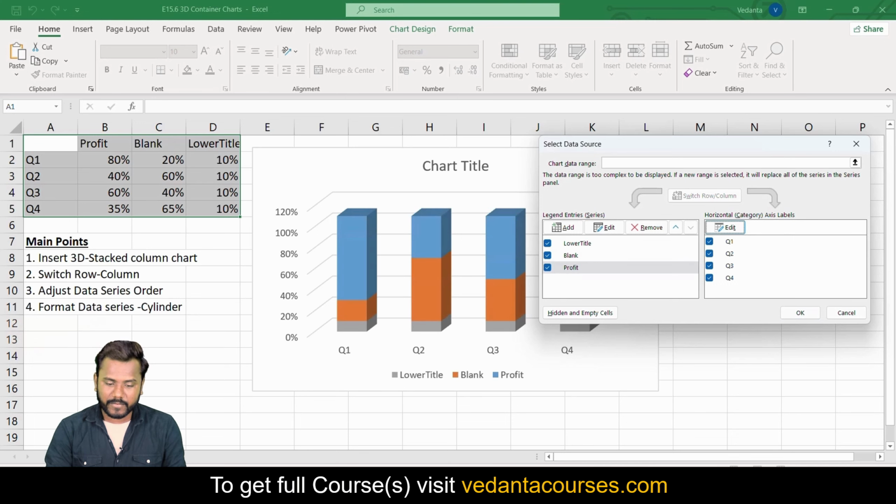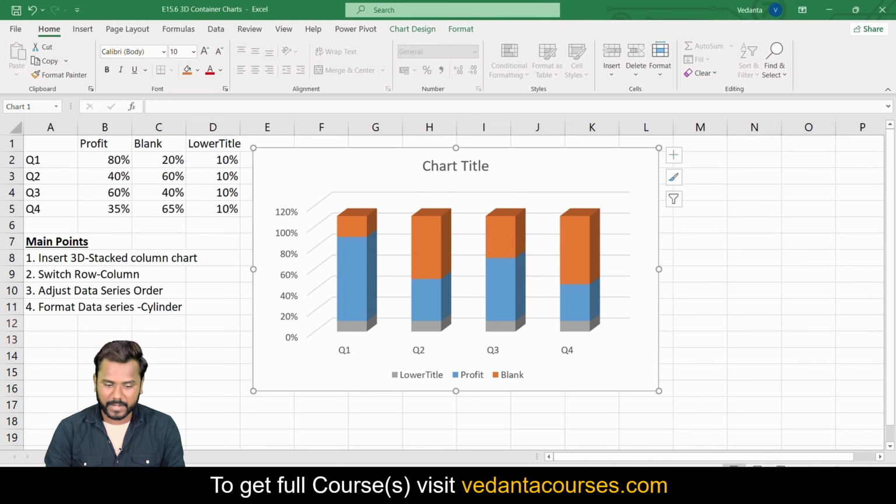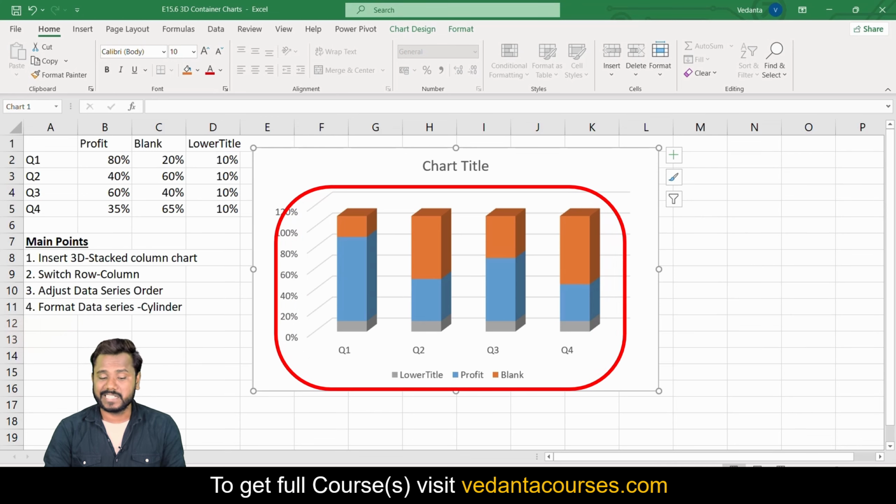It looks somewhat jumbled, but first you need a title, then the profit, and then the blank. In the bottom I will show the quarter. This is the profit, and this is the profit which we did not achieve. Then okay, now we have completed the third point. Go to the fourth point, the main point: format data series to cylinder.